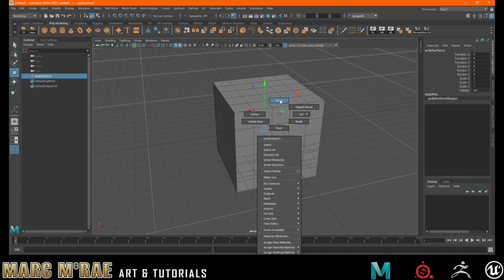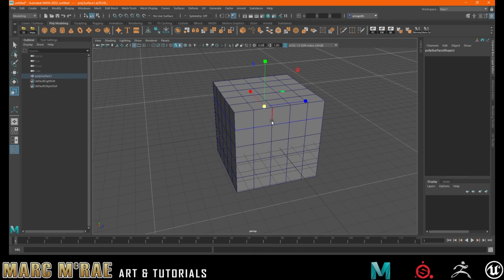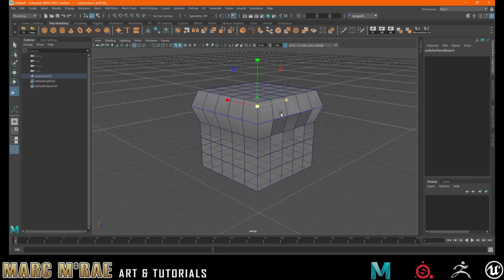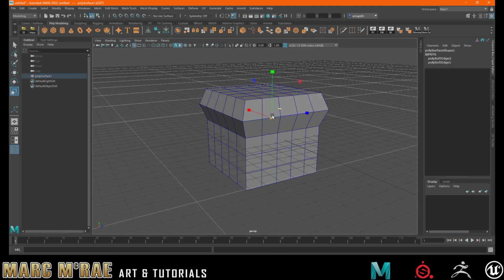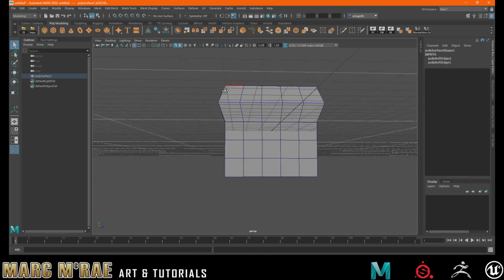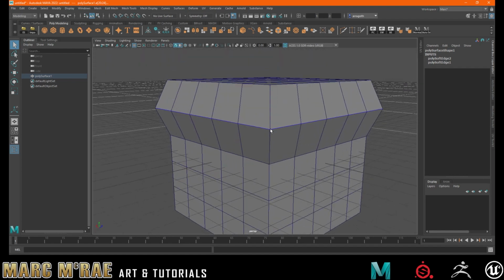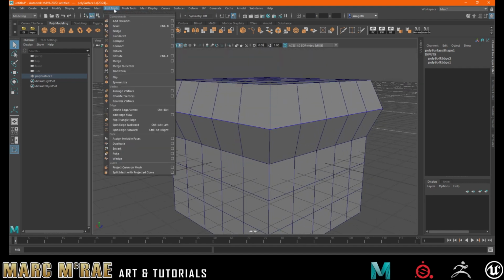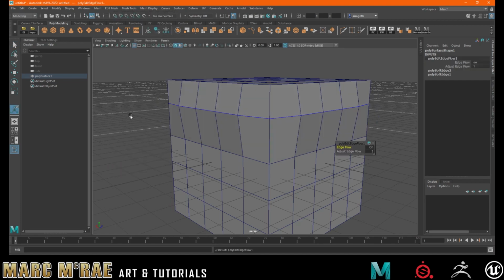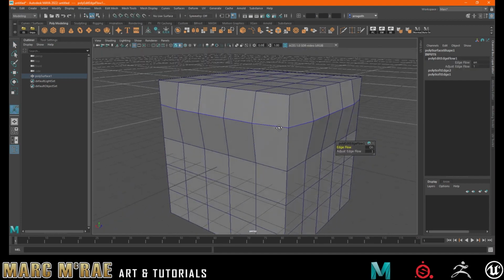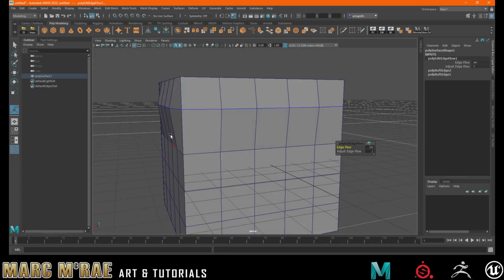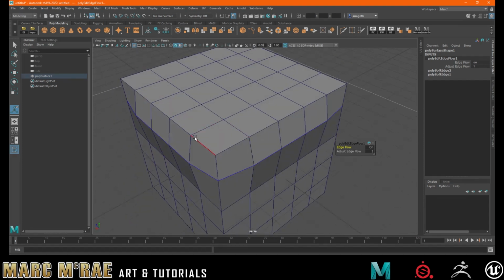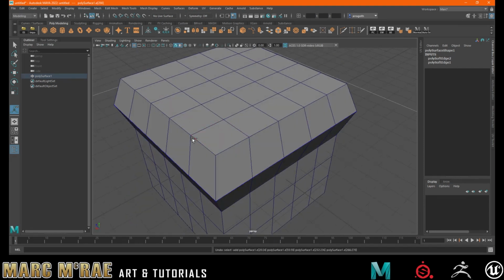Next, we have edit edge flow. I'm just gonna push this out to help show this off. So if we grab an edge within our space, what edit edge flow will do is attempt to give that edge a better flow and curvature with the existing geometry. Now, because this is a flat surface, it's a little wonky.